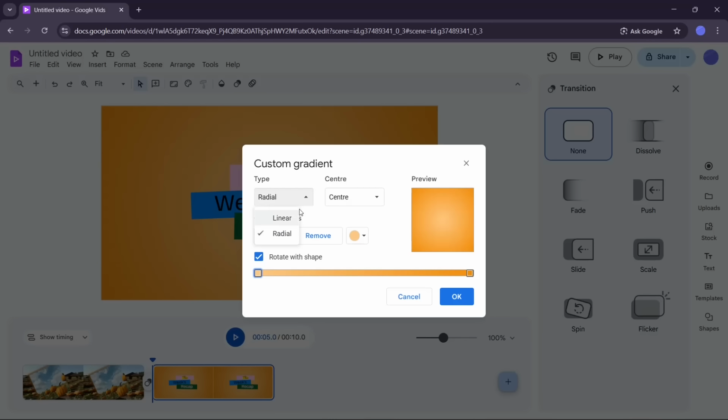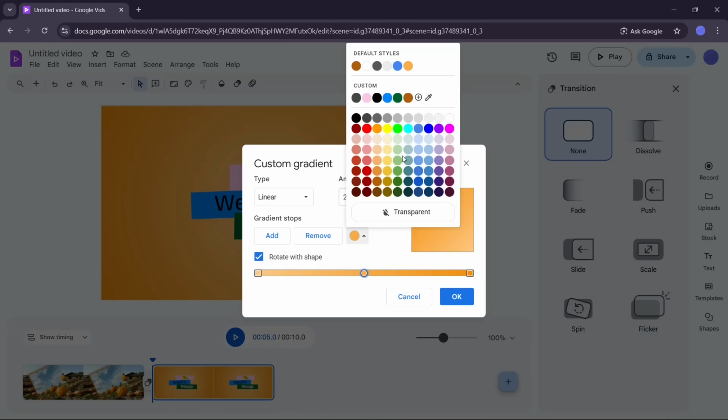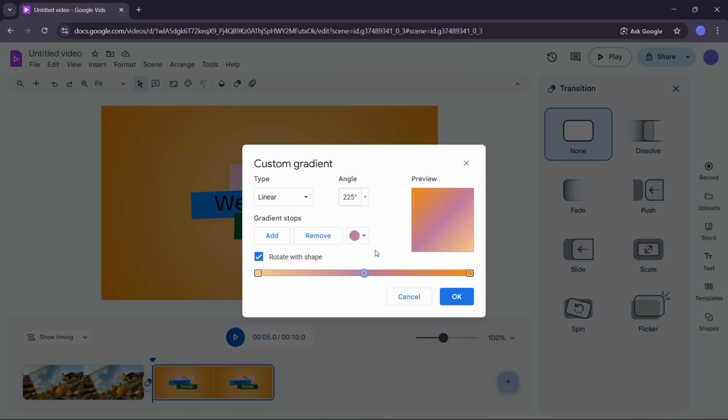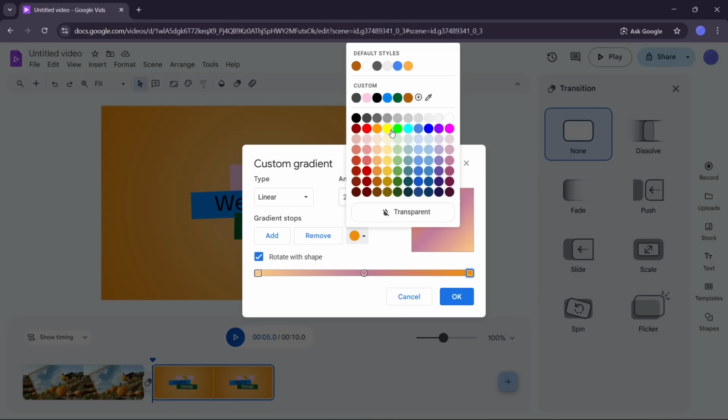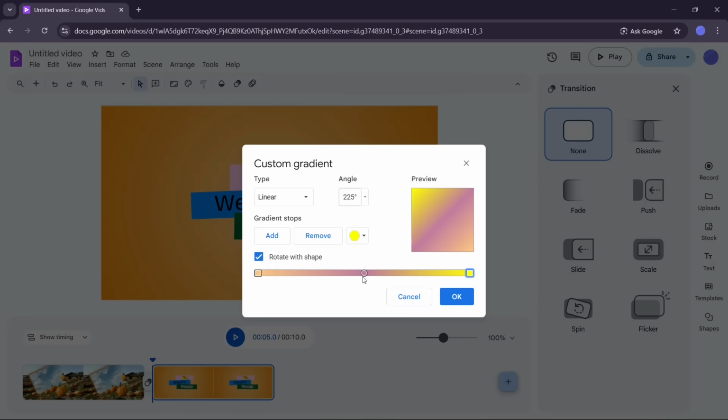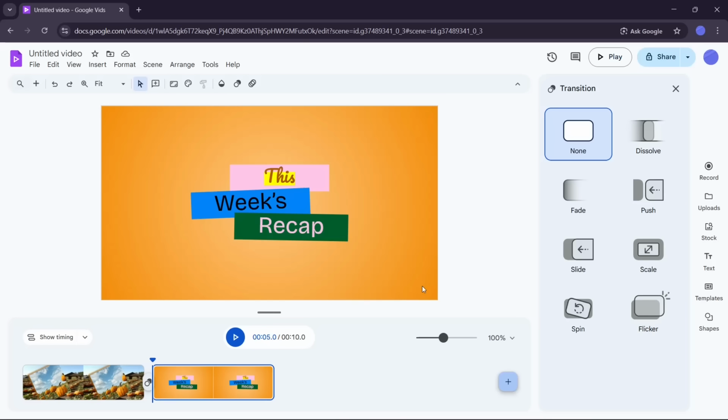We have radial and linear. As you can see here, we can select the angle. We can also customize it. We can add gradient stops and add more colors to our gradient. As we can see here, this is not really nice to look at, but it does the job. All right. And we can also select where the middle color will stay. Perfect. We have seen the gradients.